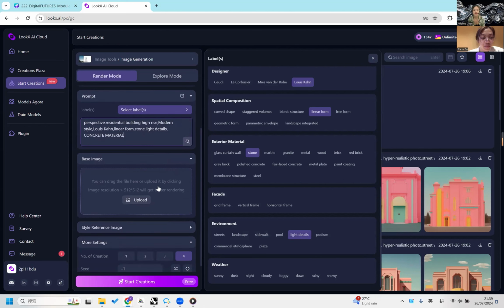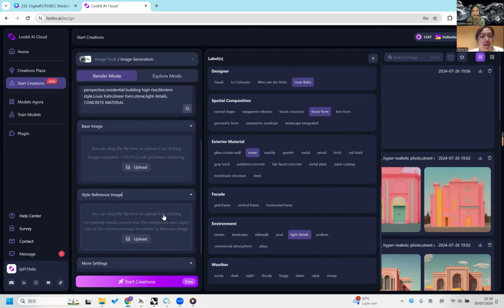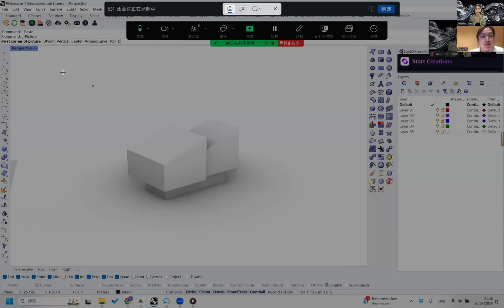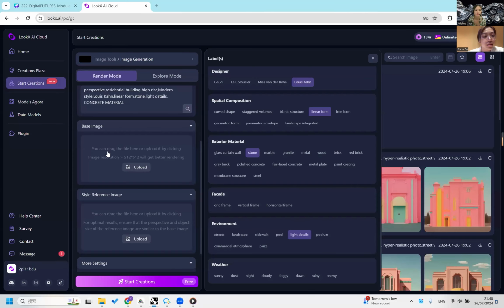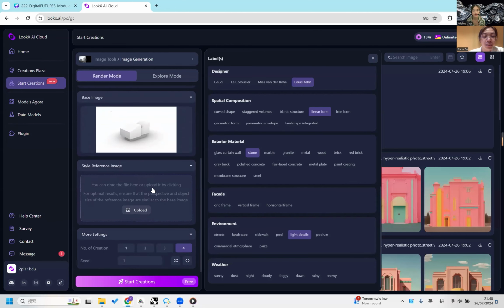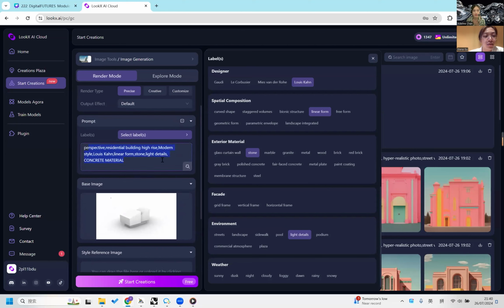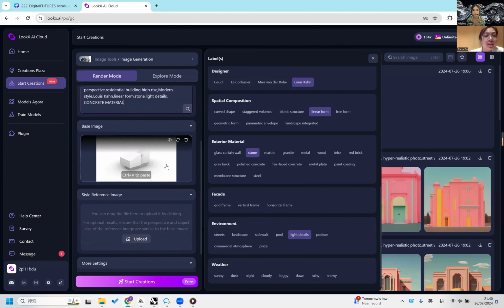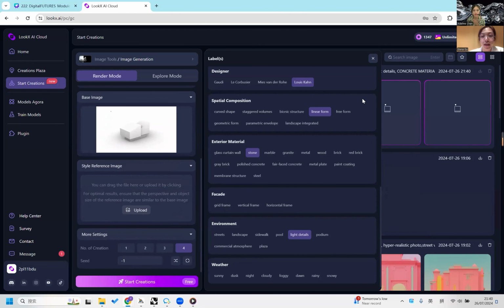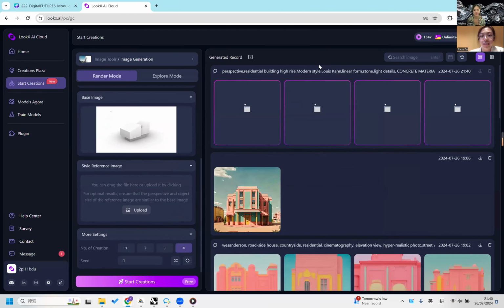We can choose a base image and the style reference image. For simplicity, I would build a Max model here. I'm just gonna screenshot it and then put it into the base image. For the reference image, I'll just leave it blank for now because I have loads of text prompts that already define certain parameters of the image I want. Let's click start creation, and it'll be loading for a while.